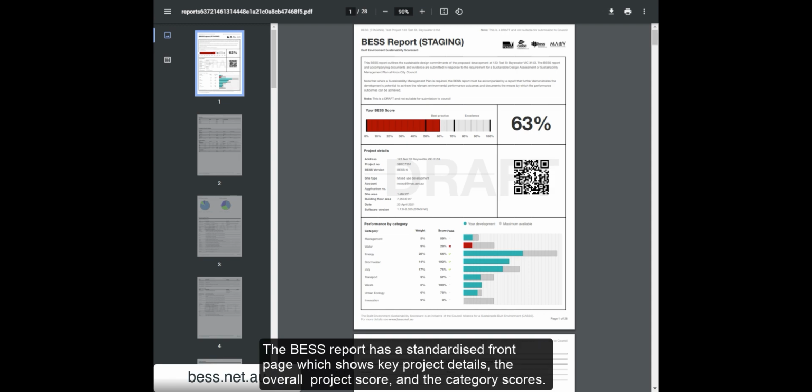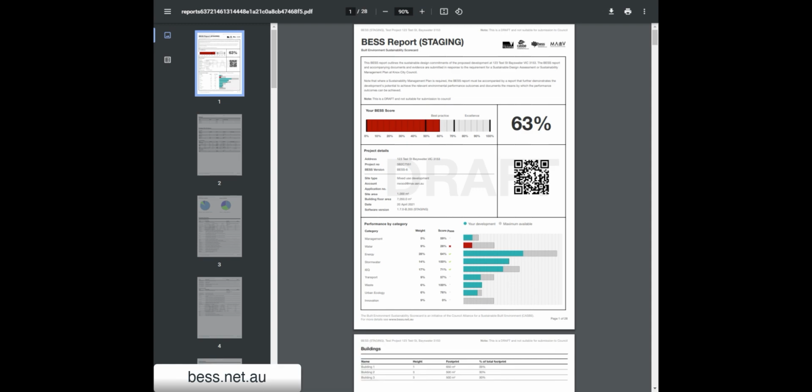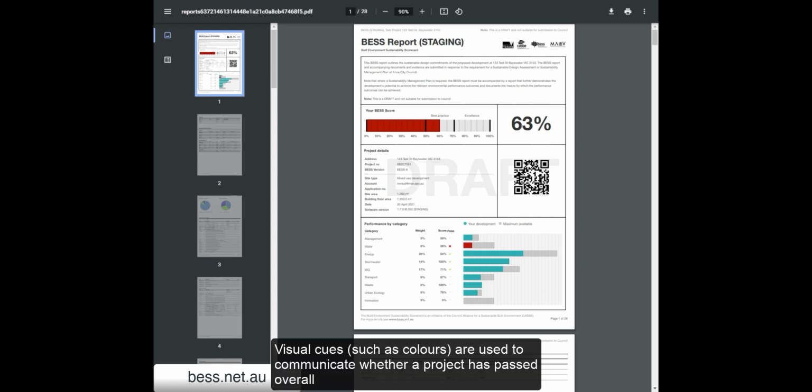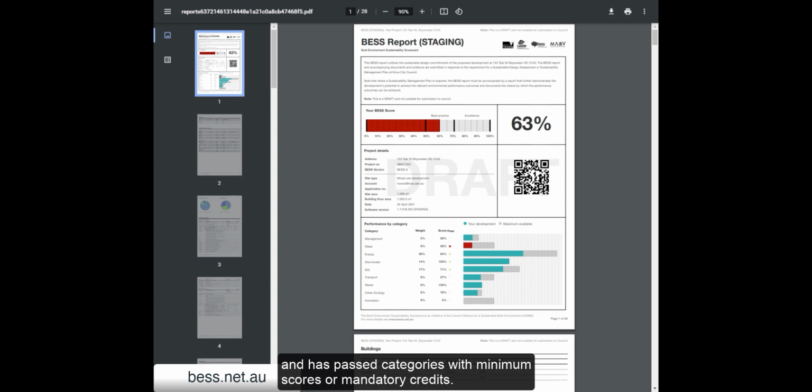The BESS report has a standardized front page which shows key project details, the overall project score and the category scores. Visual cues such as colors are used to communicate whether a project has passed overall and has passed categories with minimum scores or mandatory credits.